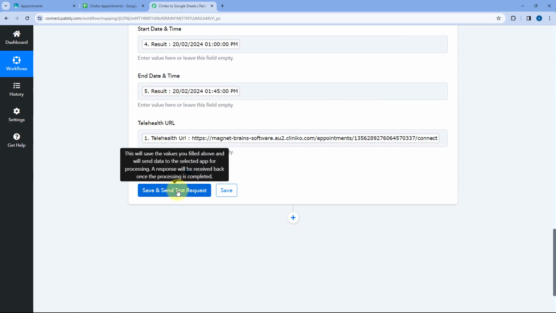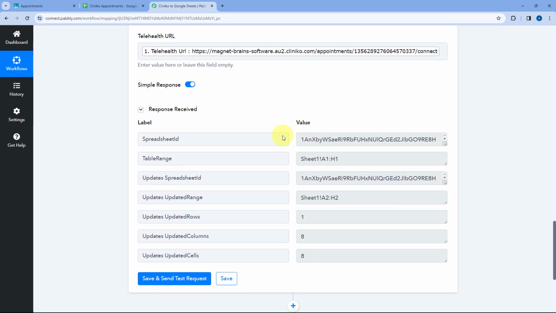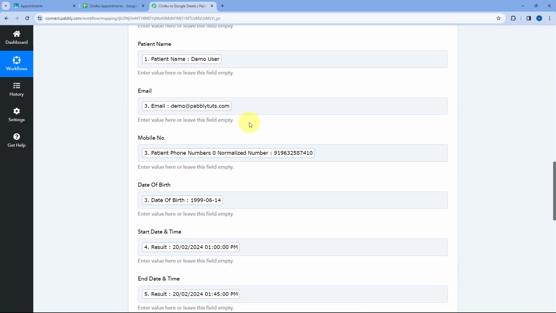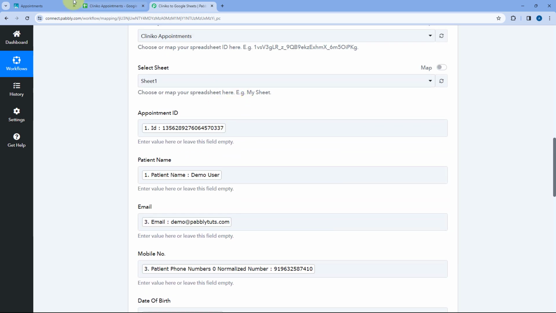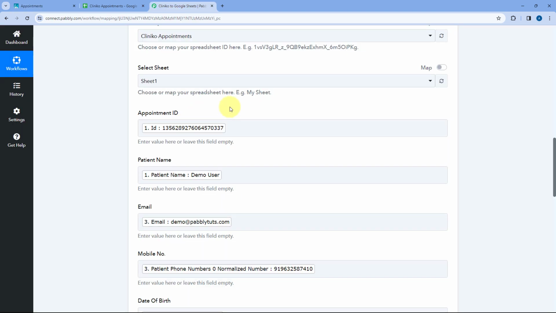After mapping all the details, just click on Save and Send Test Request. And when we click on Save and Send Test Request, here you can see we have received some response. And this response seems to be a positive response to us. This response shows that all the details which we have mapped over here, basically all the details of a new appointment which we have received from Cliniko, are now added in our Google spreadsheet.